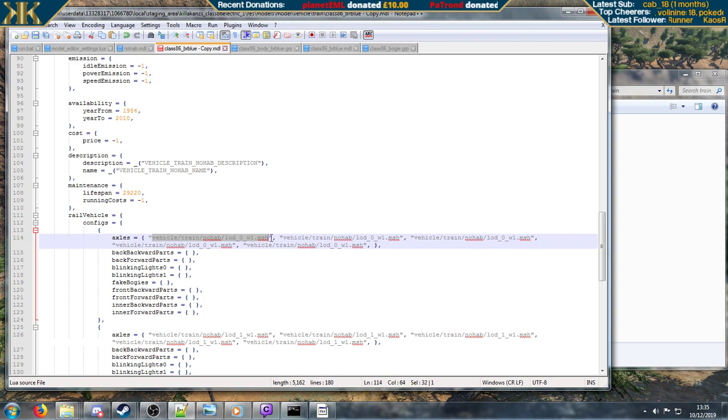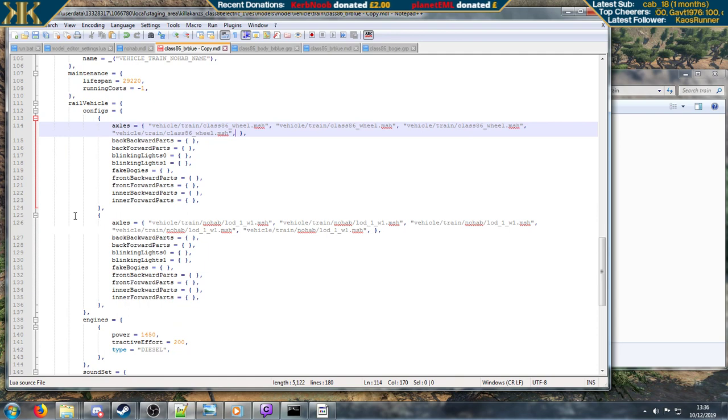So we're just gonna put one there. In fact, that needs to be in quotation marks, like so. We're just gonna copy that again and paste it 2, 3, and 4, and we'll just delete that last one because that's all the axles we've got.